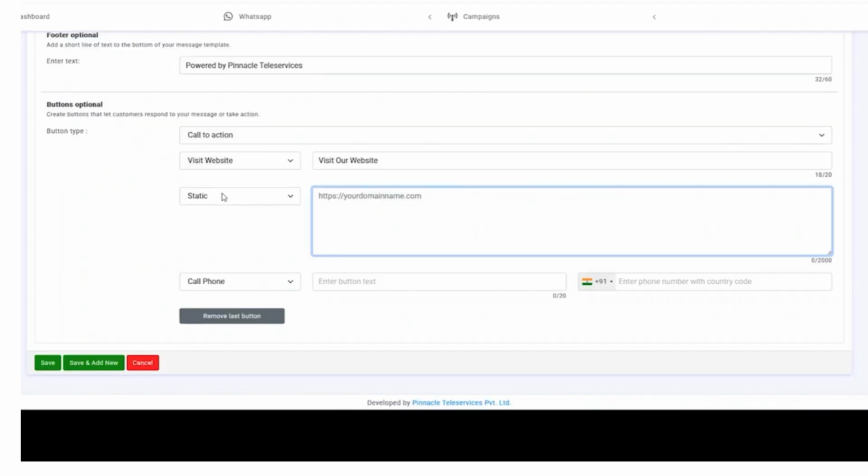In the static domain, you can add your static domain here. So this is the not changing value. There is no changing value in this particular template body. In this, the URL and the domain are fixed. So if someone clicks on the visit our website button, they will be redirected to the following URL.